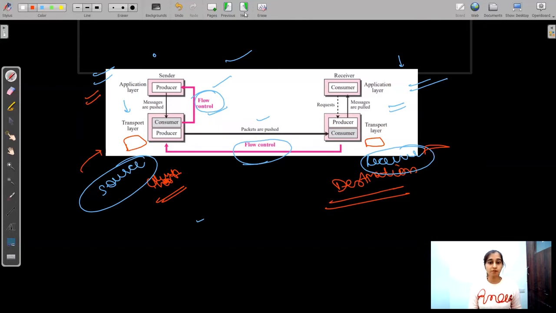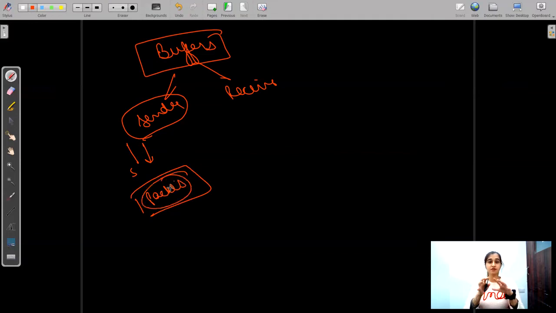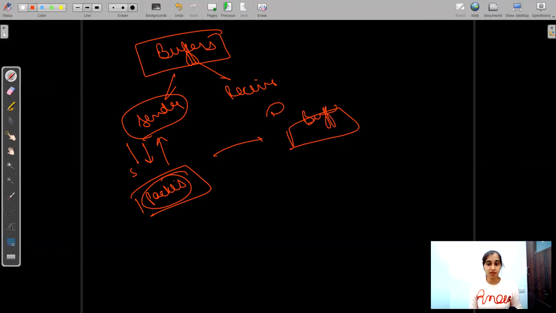So what happens at the sender side? Whenever the application layer sends a message, the buffer holds that packet. And when the buffer is full, it sends a message to the application layer: okay, application layer, now please stop sending me messages. I am full. Whenever I have vacancy, I'll inform you. The same happens at the receiver end. Whenever the receiver side buffer is full, it sends a message to the sender side: okay, sender, now please stop sending me packets. I'm full. So by using buffers, the flow control is managed.